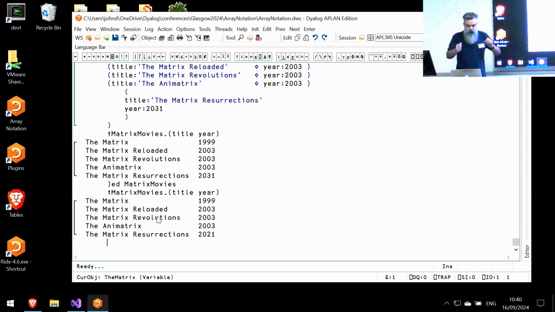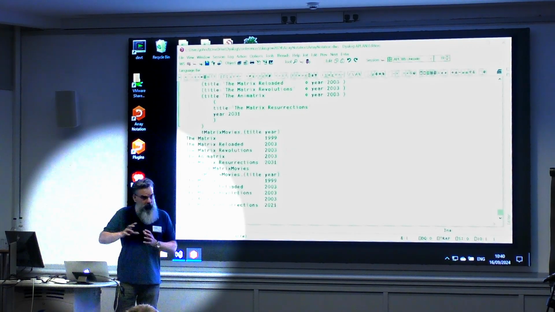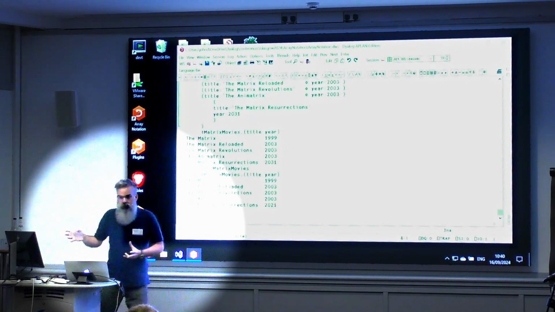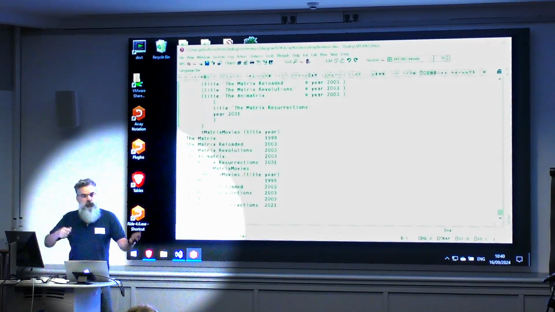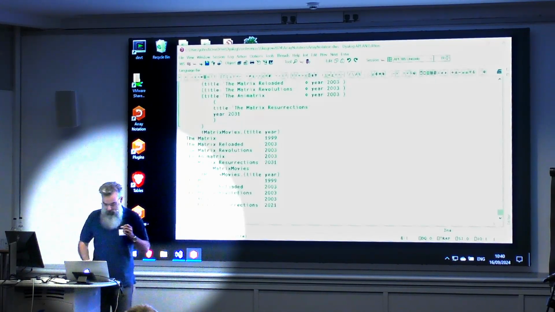Because we've now got this array notation which allows us to edit our nested arrays. Not every nested array, there are things that can't be represented in array notation, but for those that can, we can just manipulate them with the editor, and life just gets a little bit easier again.